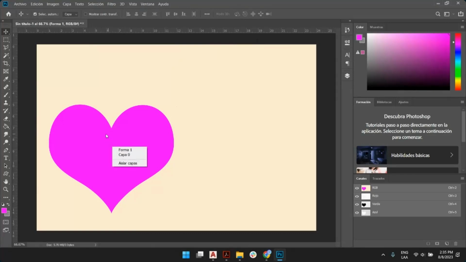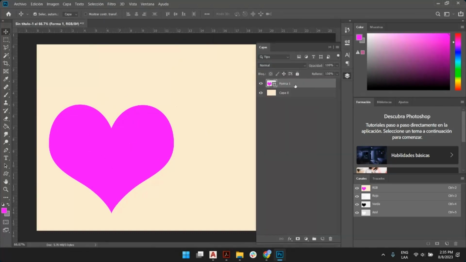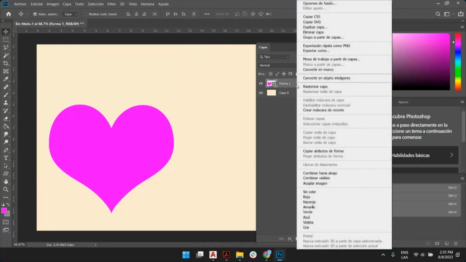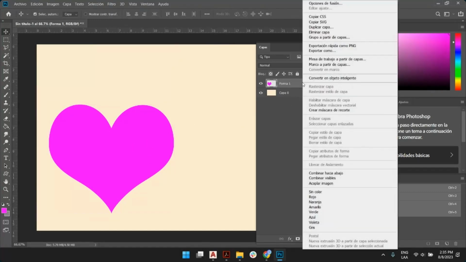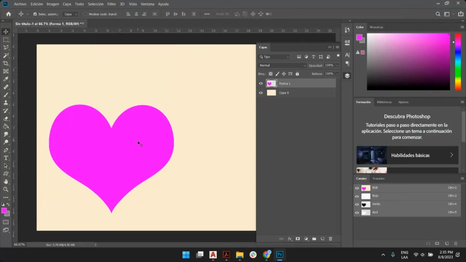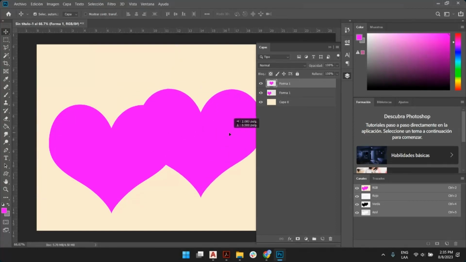Then, this heart right now is a floating element. And if I rasterize this, it becomes a new layer. I can copy this layer. Let me see if I can just drag here and copy instead of just Control C and V to copy.